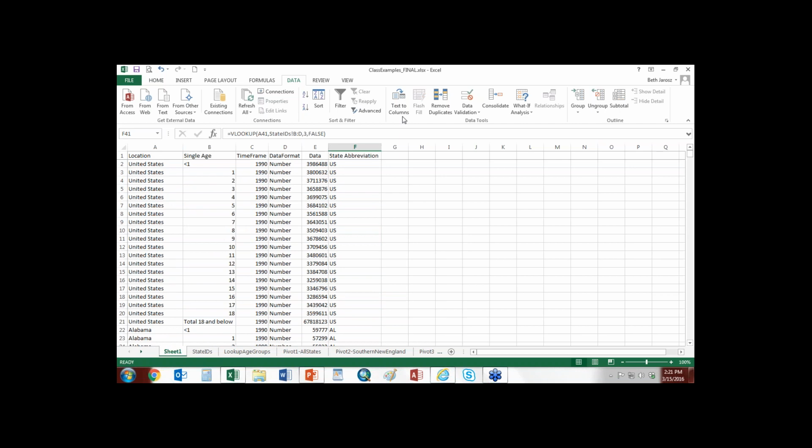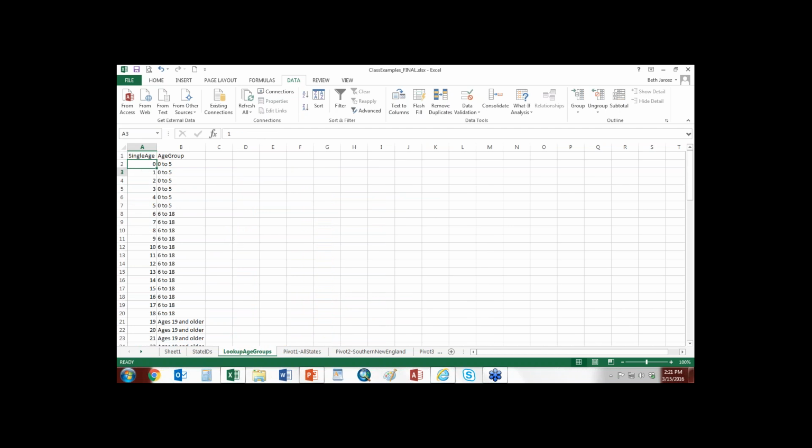The next thing I want to do is add age group. We have single year of age data, but later on I want to group into a custom set of age ranges. I want to group this data for ages 0 to 5 and 6 to 18. And I've, again, already created a lookup table. So for each year, I've told Excel which category I want that to be in. So for age 0, 0 to 5, for age 4, that's in the 0 to 5 category. For age 13, that's in the 6 to 18 category, so on and so forth.